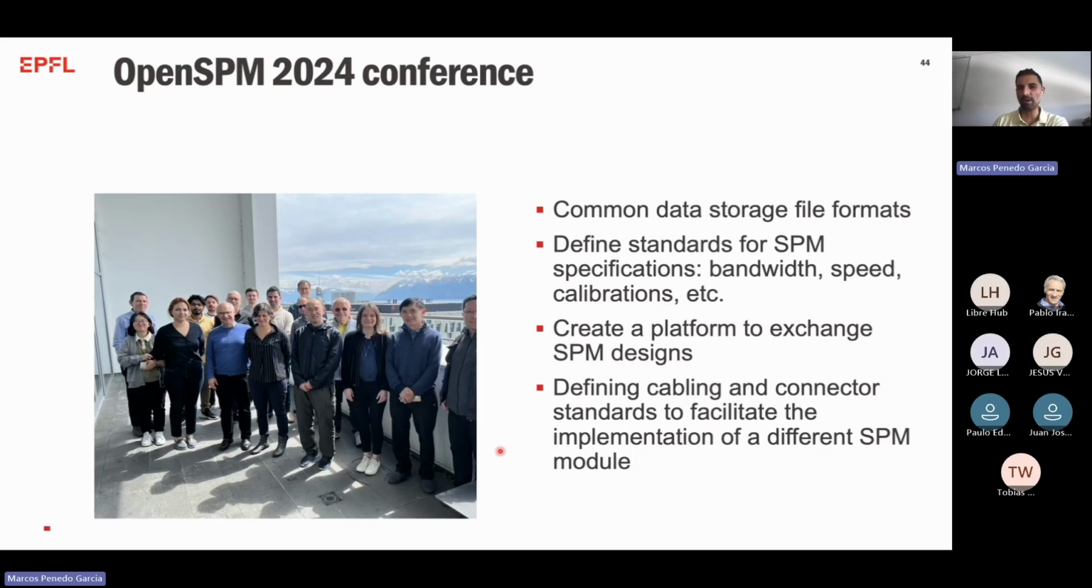And also we try to have some kind of standards, mostly in connectors and cabling, because like this, if I develop, for example, a lock-in amplifier, then it's easy to connect to another system from another group, because we share the same standards. The voltage levels are the same, the connectors are the same, and so on.